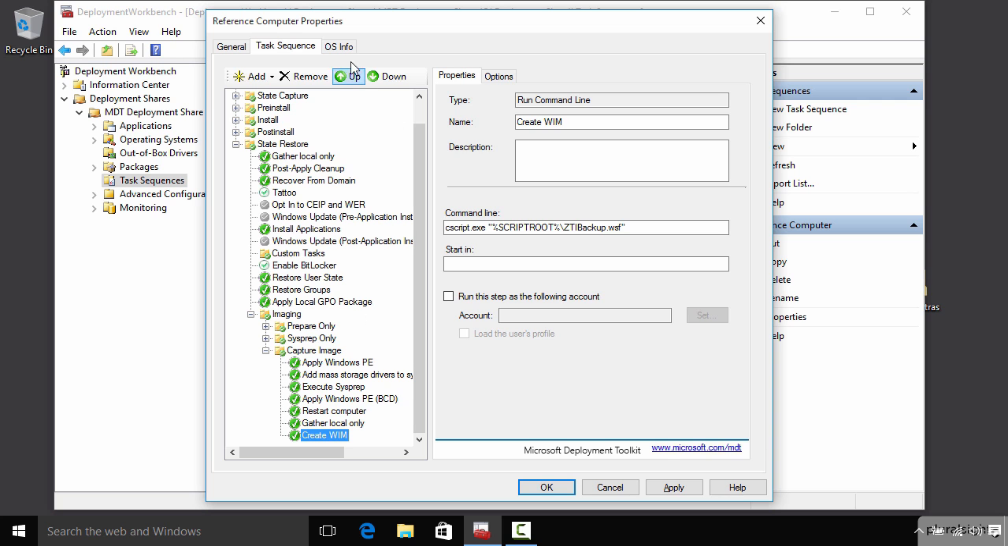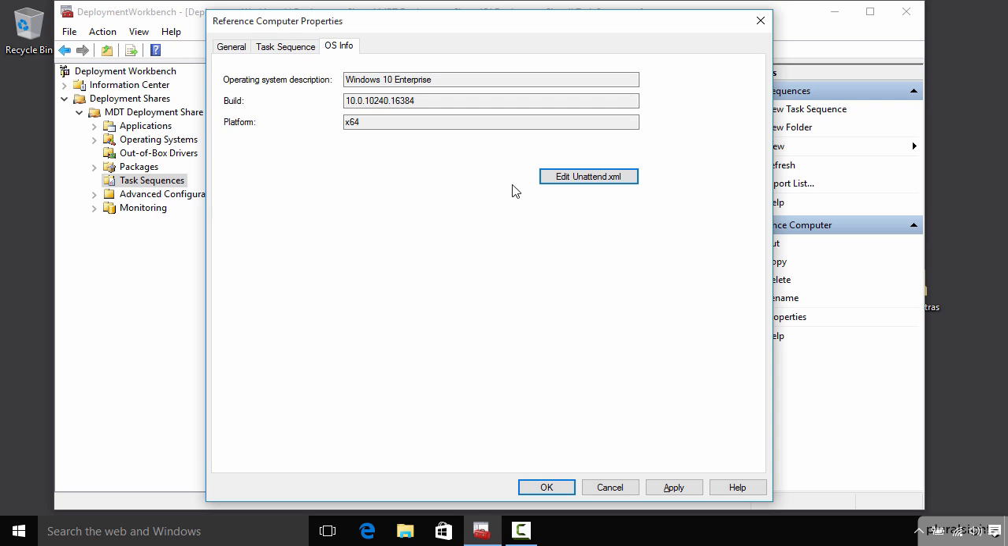If we take a look at the OS Info tab, you can see that there's a button called Edit Unattend.xml. That will actually build a catalog file and fire up the System Image Manager if we would like to build an answer file for this reference computer build process in similar fashion to the System Image Manager demo that we performed a little earlier.